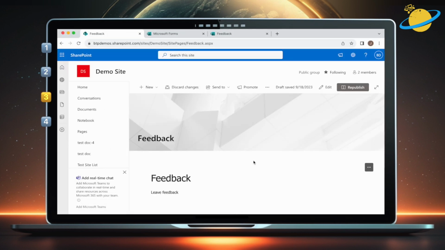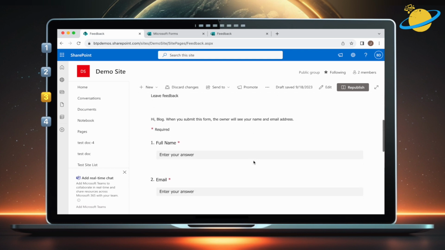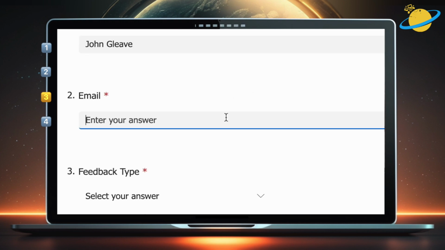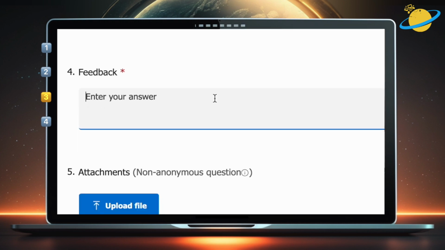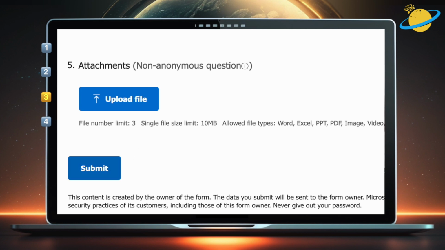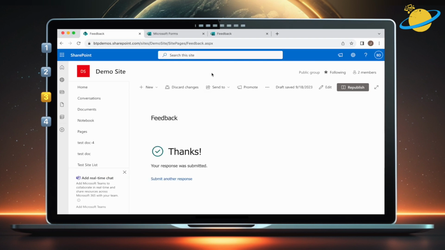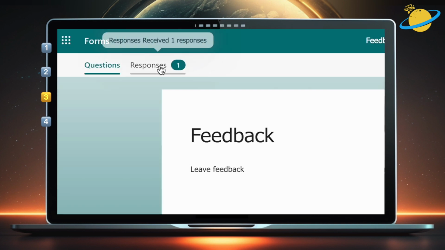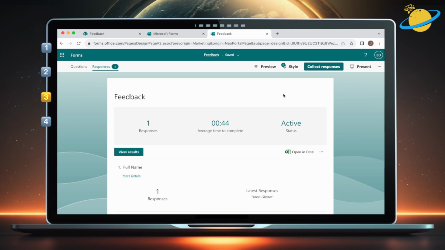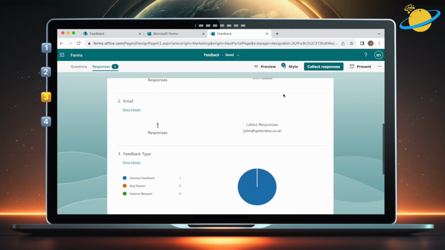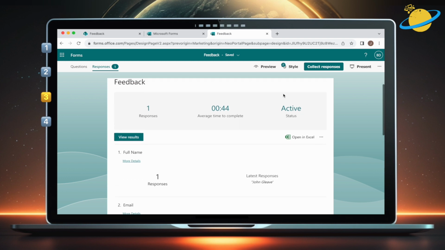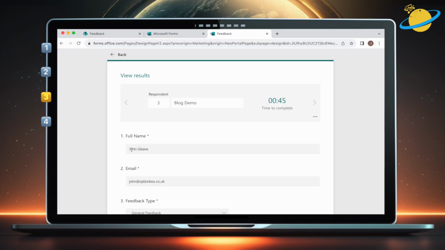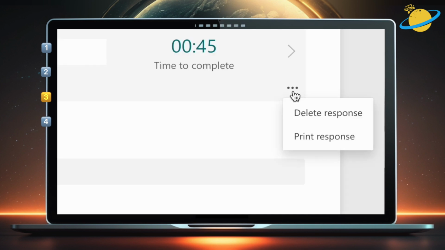Now we've created our form and added it to a SharePoint page, we can begin collecting results. Let's quickly enter some answers into the form, to use as an example. Now we've got some results, head over to Microsoft Forms. Click Responses in the top left. Here, you can find an overview of the responses. For more details, click View Results, where you can find the answers from each respondent. To delete individual results, click the three dots, and select Delete Response.